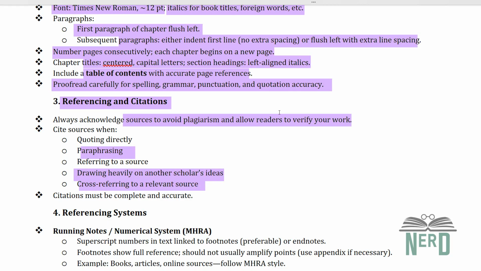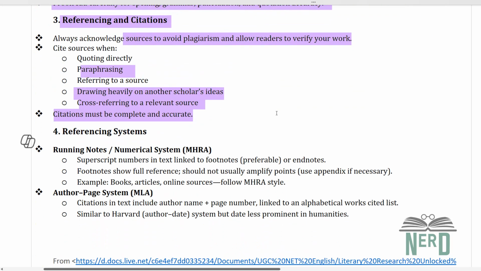Cross-referencing is also expected when a related source supports your point. Above all, your citations must be complete and accurate. A missing page number or an incomplete title can weaken the credibility of your work. There are two main referencing systems you are likely to use.